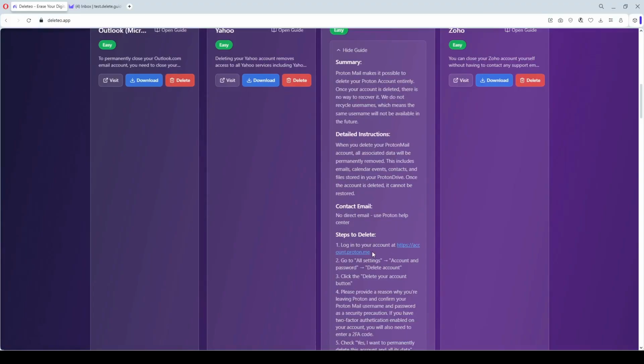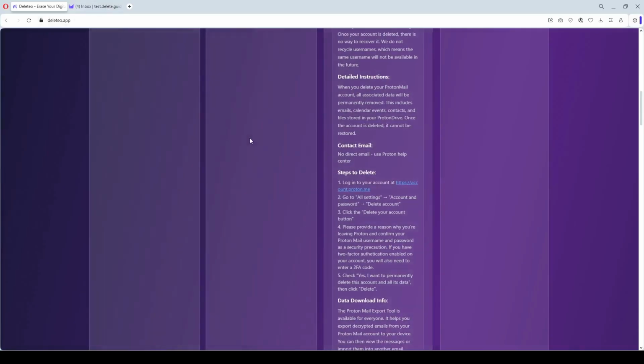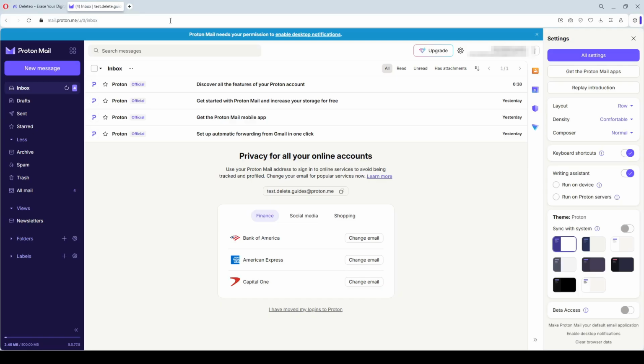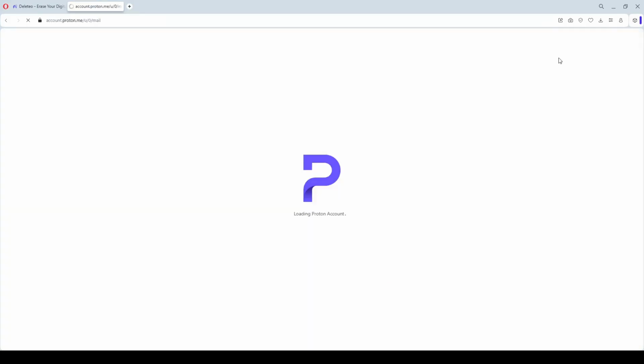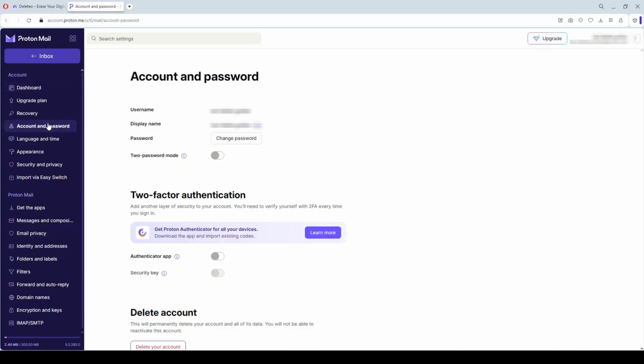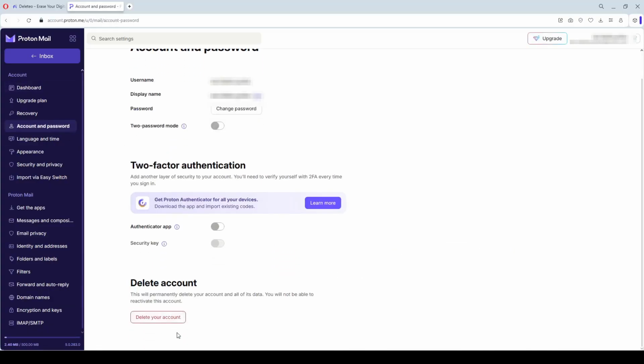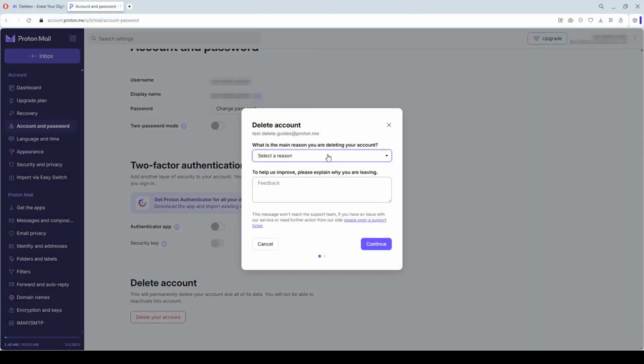Let's begin by going to https://account.proton.me and logging into your account. I've already done that. Now click on All Settings, then go to Account and Password, and scroll down to find the Delete Account section. Click the Delete Your Account button.